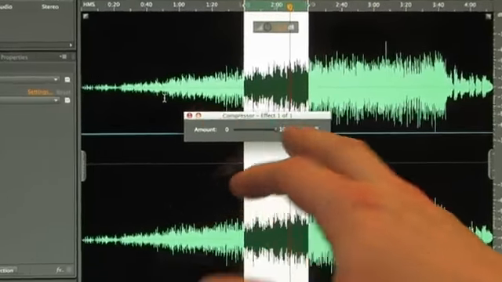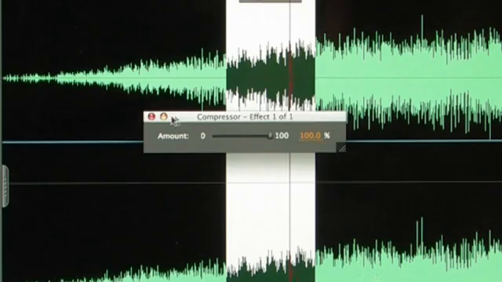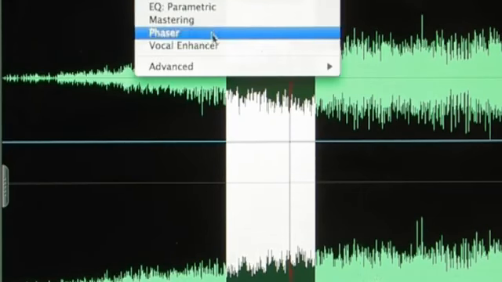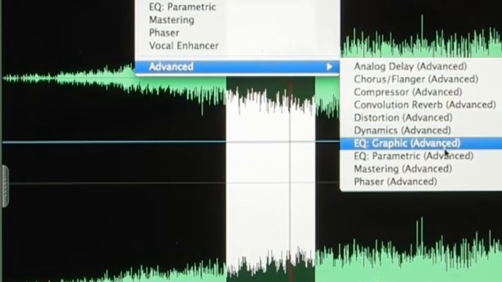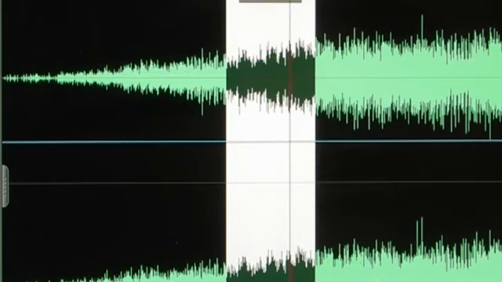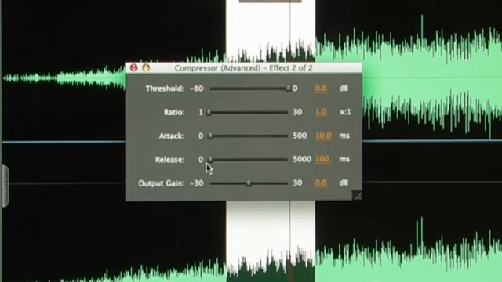Oh, there's your setting, amount. 0 to 100, great. Where's your threshold? You know, where's your ratio? Where's your attack? Where's your release? Where's your gain? Now there is that under Advanced, but again, you're not going to get as many settings as we're used to seeing. So, Sound Booth, wow. I mean, there's hardly anything there worth looking at.